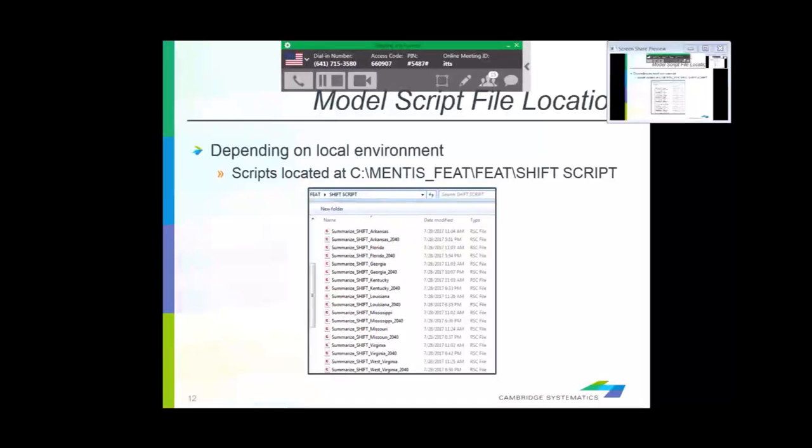The scripts that actually do the summarization are located in this specific folder structure, under the SHIFT script folder, and we have 18 different scripts, one each for the base and the forecast year for each of the 9 regions that we are analyzing, from Arkansas through to West Virginia.